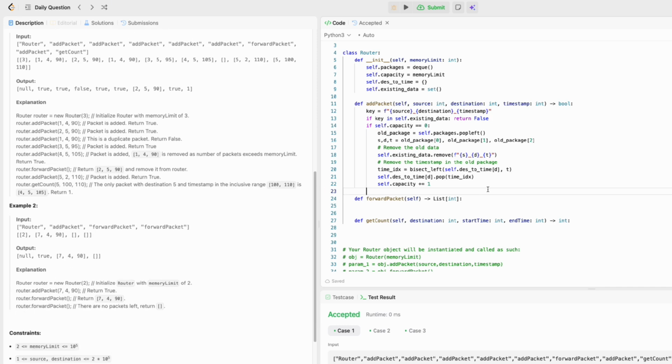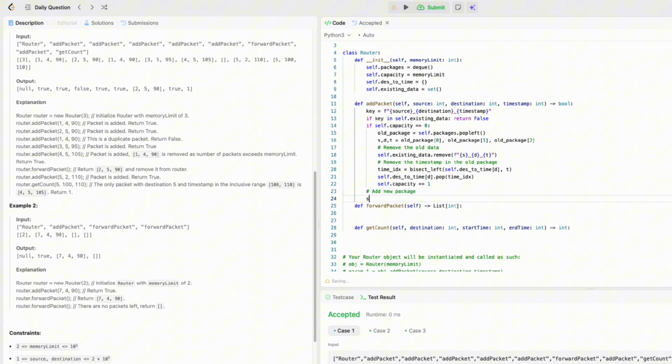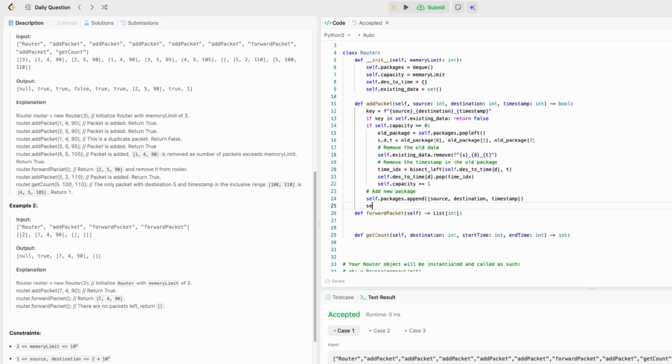Yeah, so to accommodate a new element, firstly we need to check that in here. We will add a new package, so how can we add a new package? Firstly we need to add it into the packages append, and that would be the source, the destination, and the timestamp, right? And in here, if we need to update the existing data as well, we need to add the key. We have already defined it here, right?